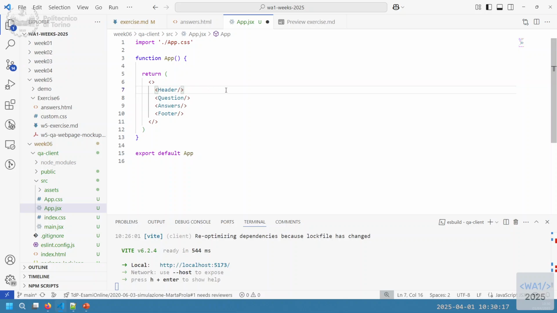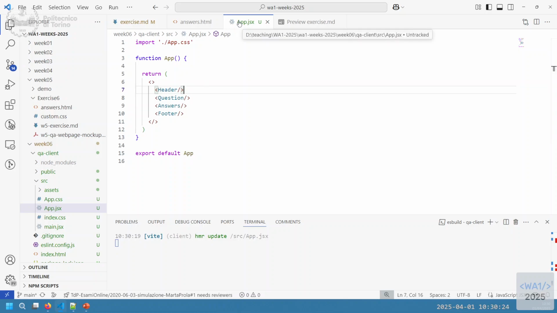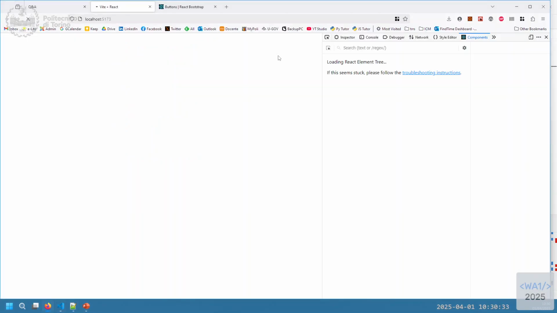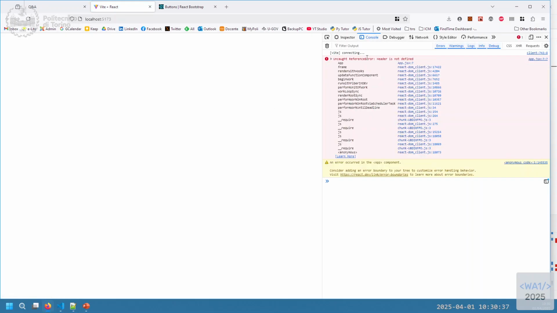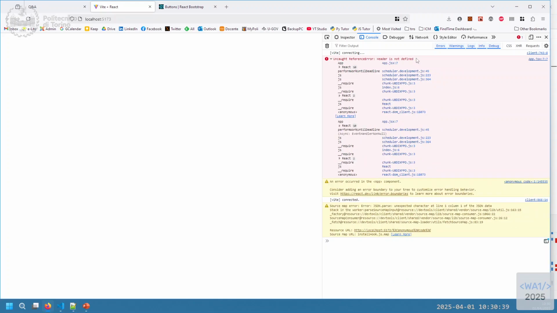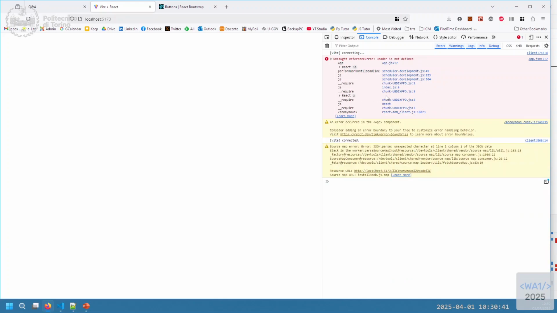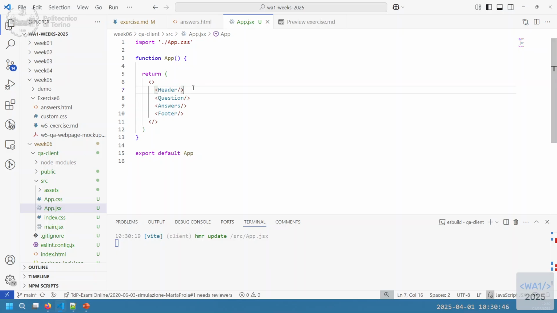Okay, so this will be our initial application. If we try to save this file, of course it will not work because there are a lot of components that don't exist actually. So we get a not very nice empty page with a lot of errors like header not defined and so on. So it doesn't compile. We should start defining the different components one by one.